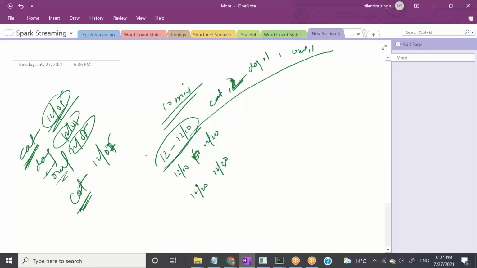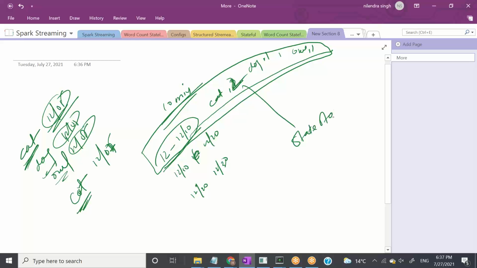If we want something like this, then this particular information should be maintained somewhere, right? And we know one thing, that this information is maintained in what is called the state store, right? We know this thing. So now let's jump to our code, and we will come to this state store in 2 minutes.